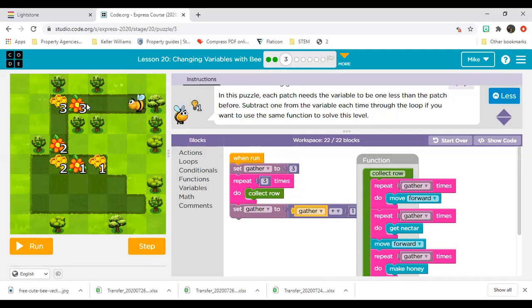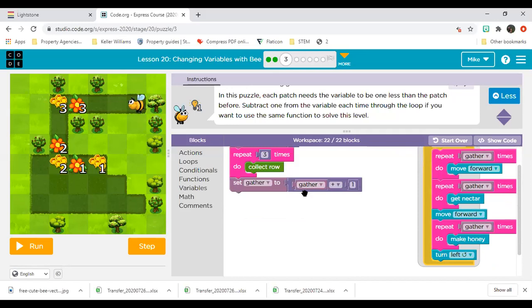Now, after we've collected this entire row, what do we have to do? Now it changes to 2. So here we are going to write our code so that gather, how are we going to make it 2? Gather minus 1. So gather minus 1 is 3 minus 1, which gives us 2. And that's what we want, because then it's going to go 2, pick up 1, 2, move forward, make honey 1, 2.